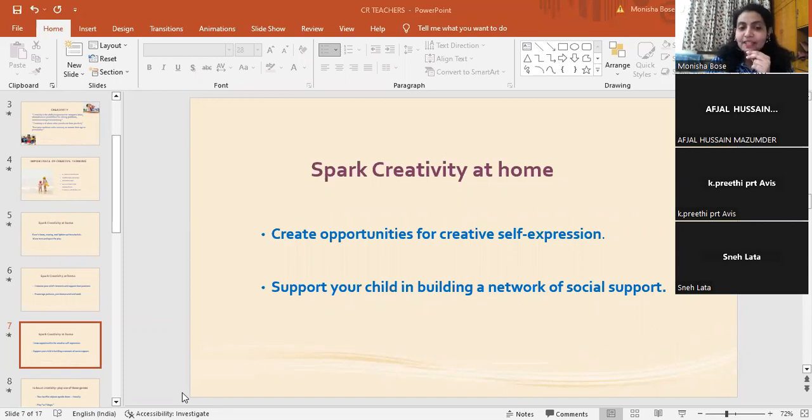Also, we should remember that supporting the child in building a network of social support helps them in the long run. There are different struggles that they are facing socially and emotionally. And with all of these things, they are able to help themselves. They are able to become better problem solvers by channelizing their creative energy, provided they have a good social support system in place.